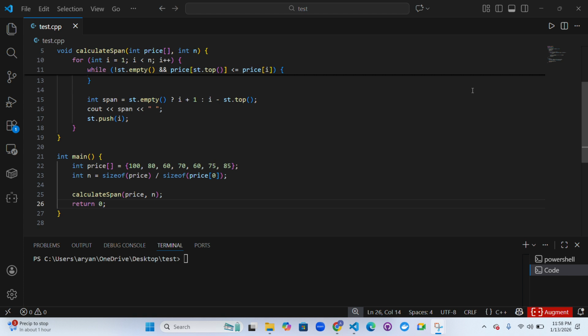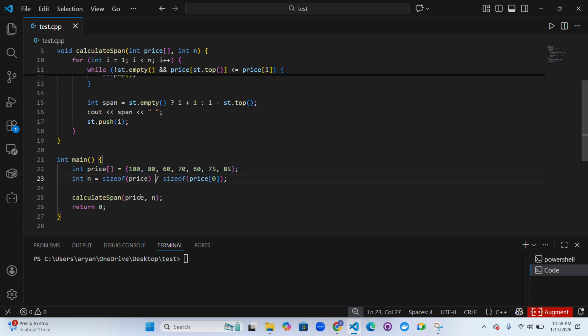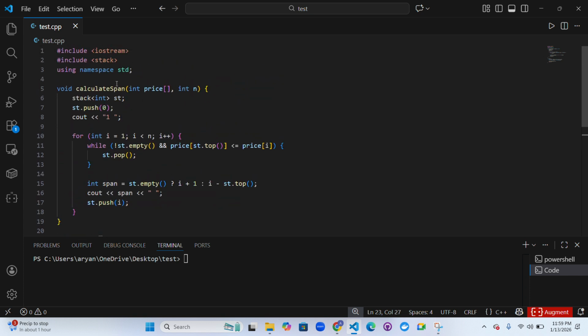This is a slight variation of a problem for which we've earlier done the next greater element pattern. We will use a monotonic decreasing stack in this case and try to solve this in linear time. We are given the price of the stock for each day, and we pass the size and the price list to the function calculate span. And we are just creating an empty stack.